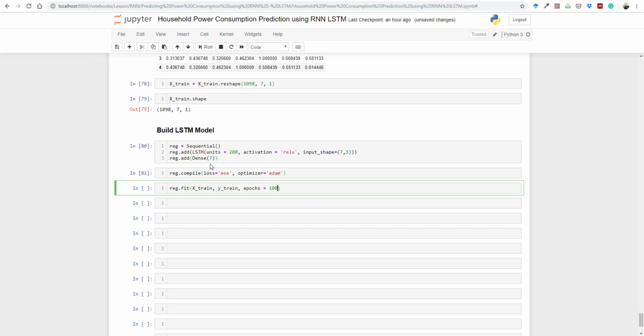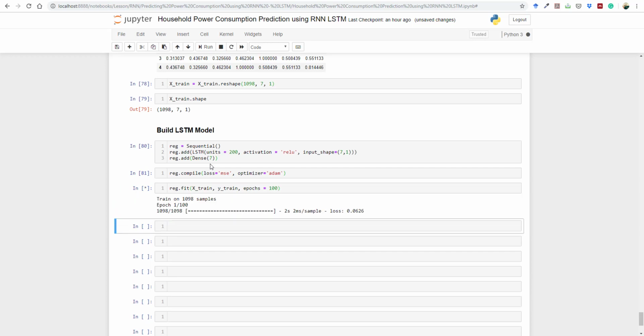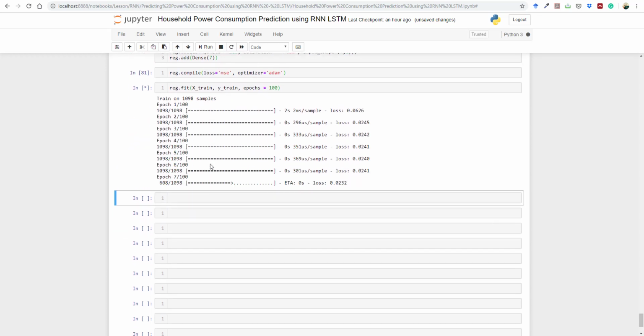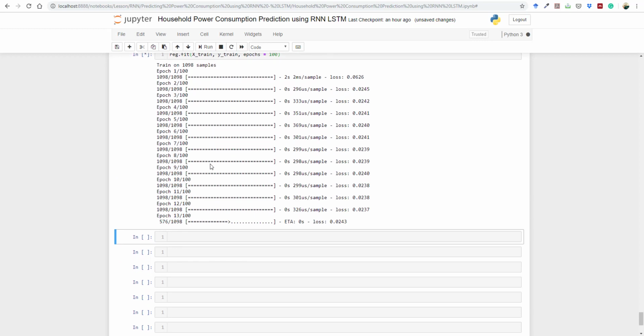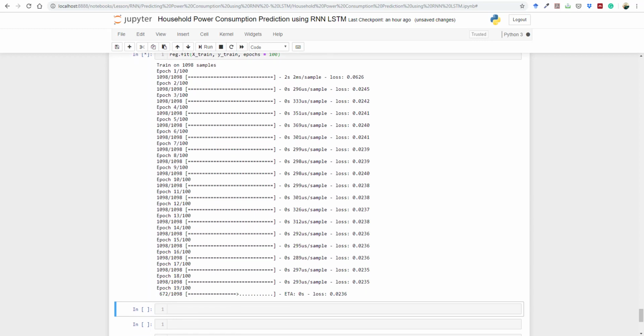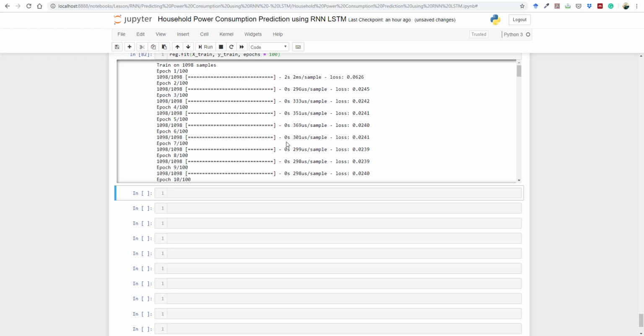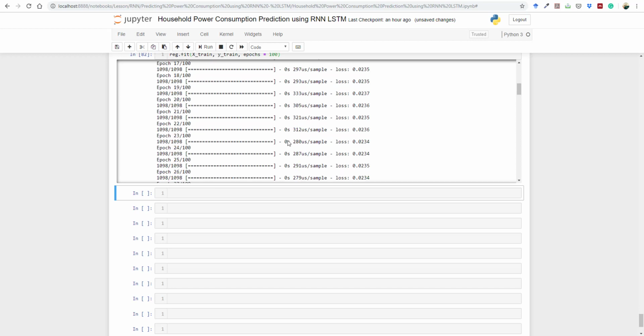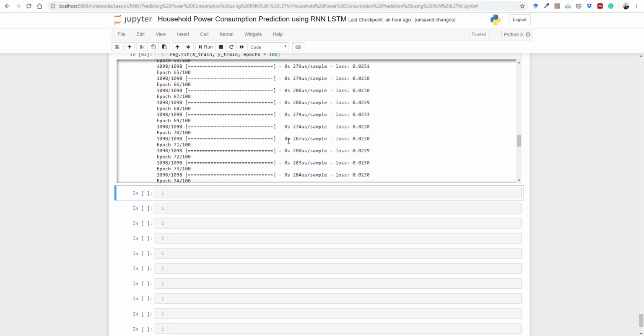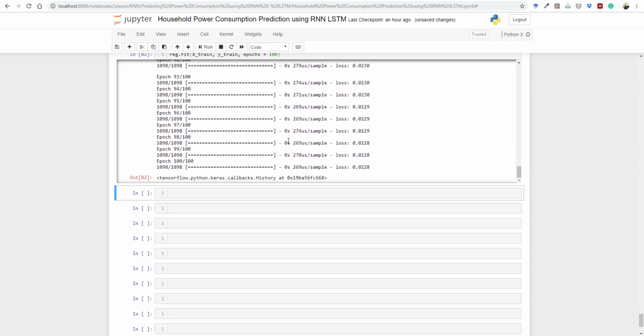All right, so let's go ahead and run this. It might take a little time to train for 100 epochs, so let's wait for some time for it to complete its training. All right, so the model has trained and its minimum loss is somewhere around 0.23 or 0.22. All right, so we have trained our model. Now it is time to prepare our testing data set and test this model.